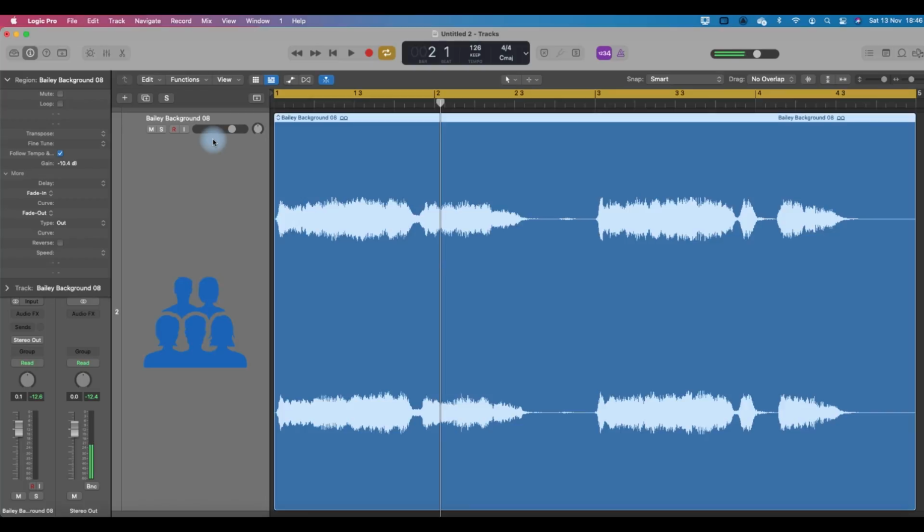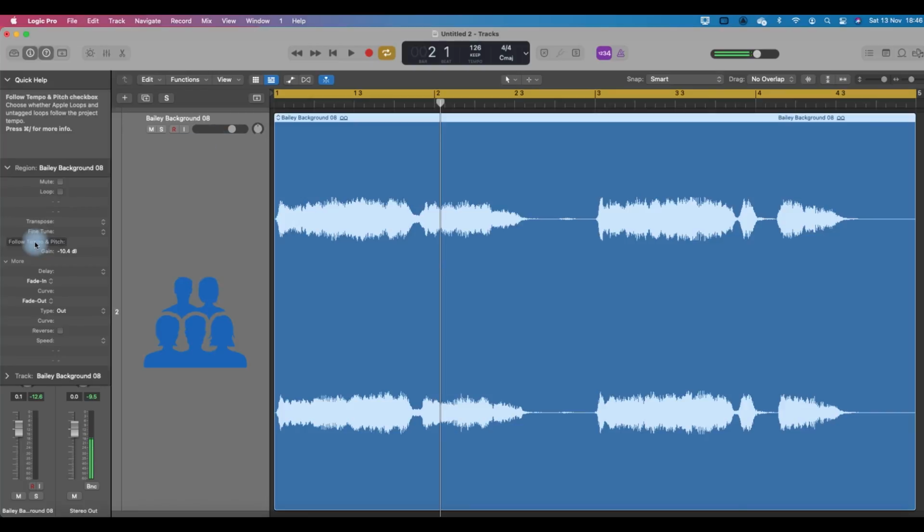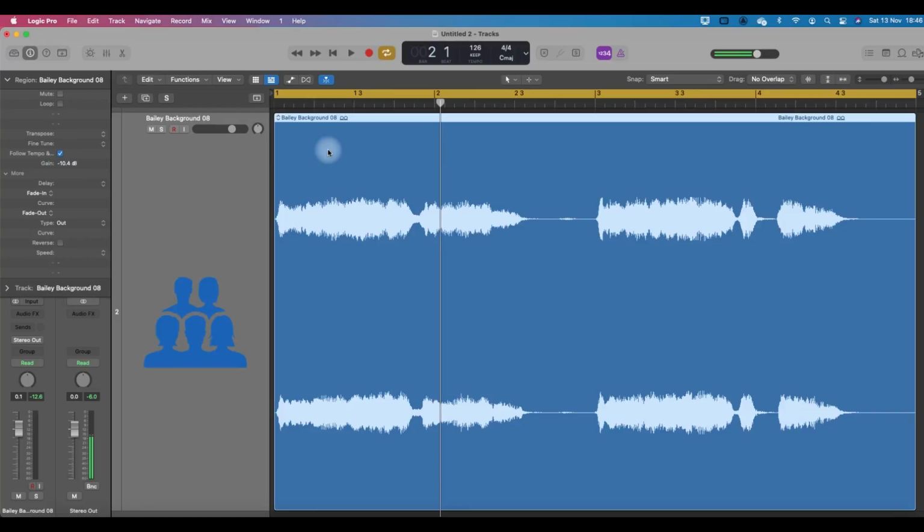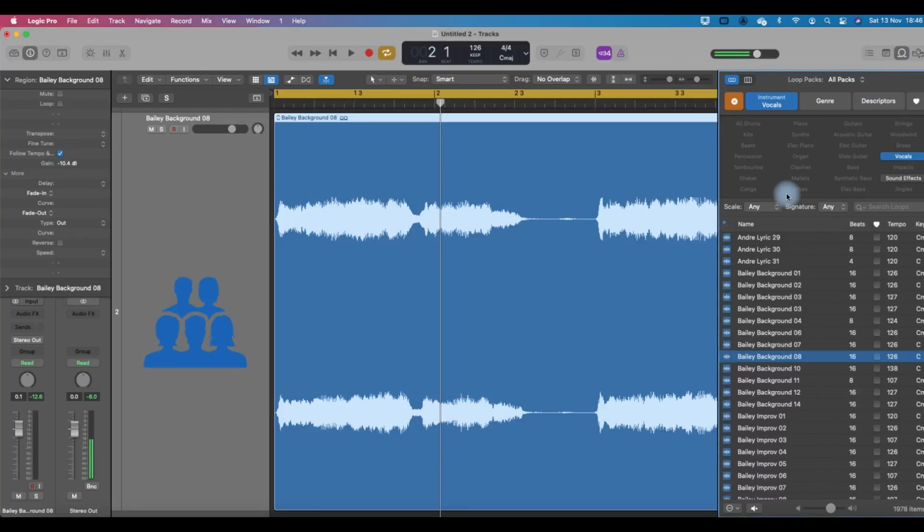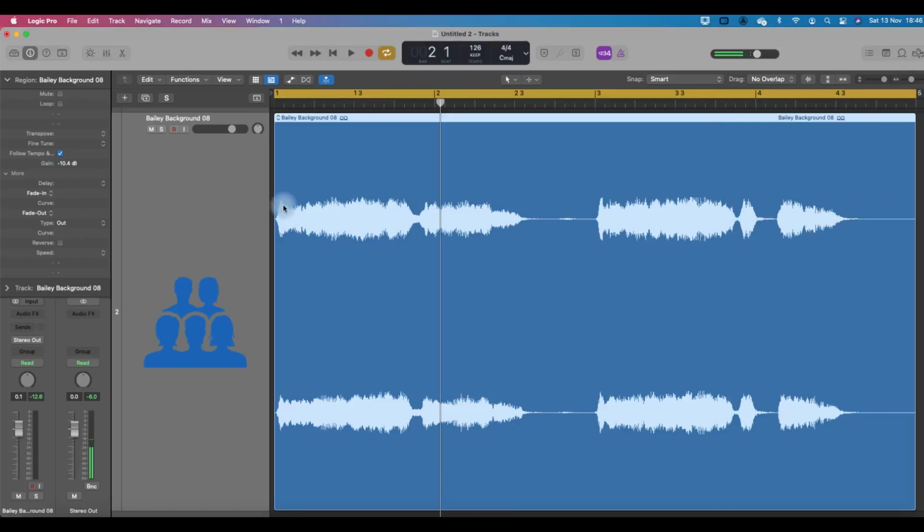It's very subtle though. So follow tempo and pitch checkbox. Choose whether Apple Loops and untagged loops follow the project tempo. So that basically means that when you drag in a loop from Apple Loops, you've got the original tempo here, but when you drag it into your project, if there's already loops imported, it will automatically change the tempo and key signature to that of the master control here on the control bar. So you can untick that if you want. I don't see much purpose for that at the moment, so I'd leave that alone.